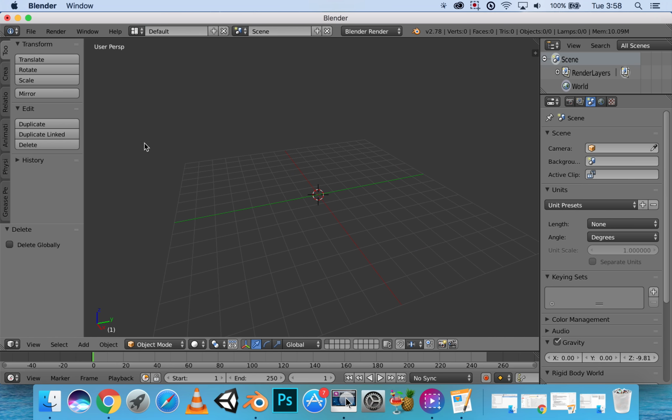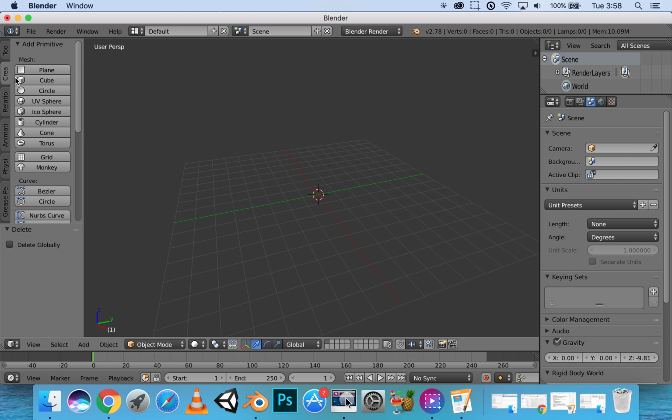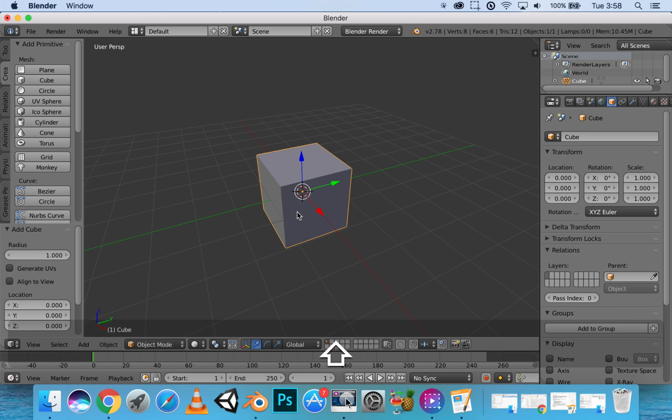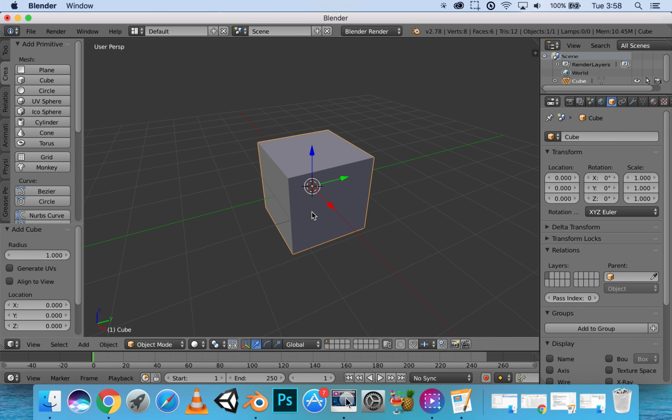And if you want to recreate a new object, just click on the create menu here, and as you can see, all these different options: plane, cube, circle, UV sphere, isosphere, cylinder, cone, and torus. We're just going to click on cube, and it should generally create a default cube right here. And yeah, that's pretty much it.